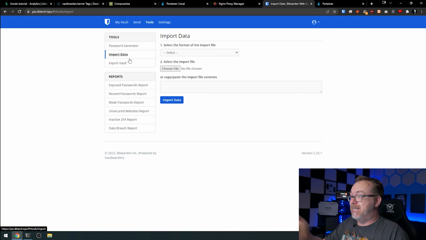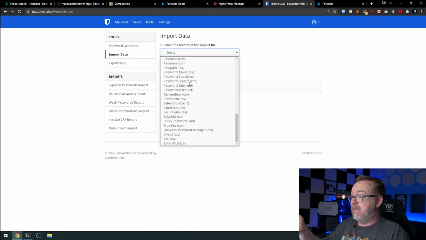But I would say about once a month, run an export of your setup here just to make sure that if anything goes wrong, you've still got a backup of your passwords. Also, if you're coming from a third-party solution, like LastPass or KeePass or whatever you happen to be using right now, you can export that and then actually import that data via any of these.